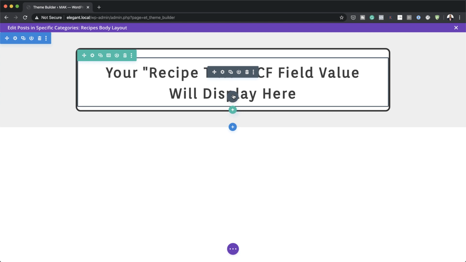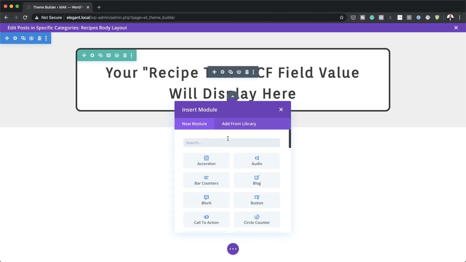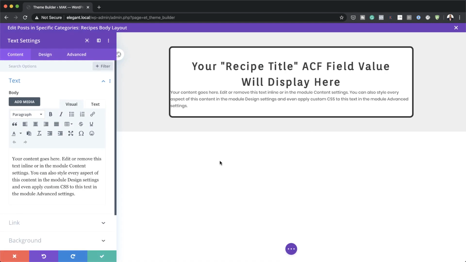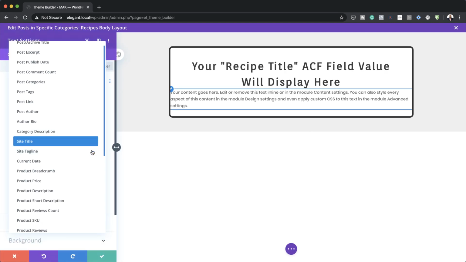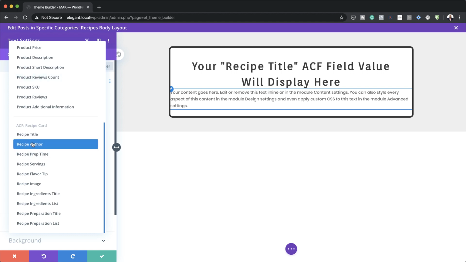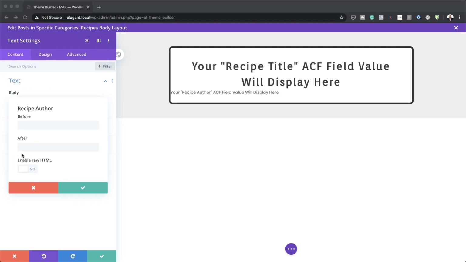And next we're going to add another text module. So I'm going to click here on this plus button, search for my text module, select it. So this time we need the recipe author. So I'm going to click here on my dynamic content, recipe author. So let's stylize this text. So first of all, I'm just going to save this.